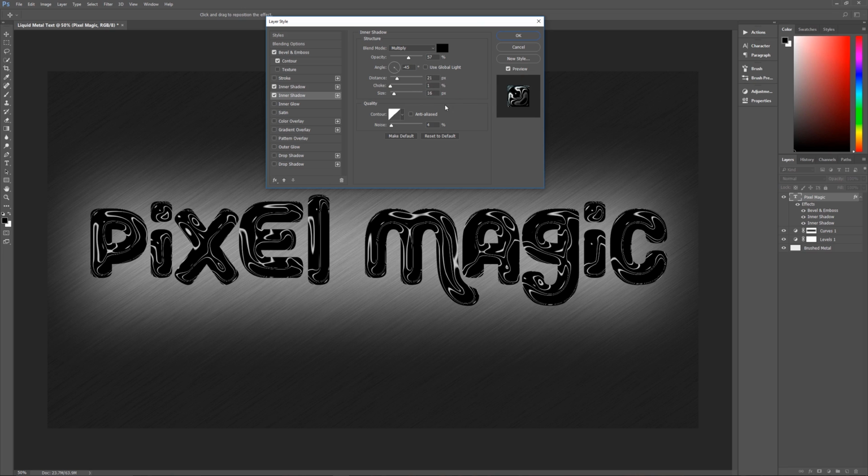Choke is going to be only 1%. Size is going to be 16 pixels. Contour is going to be linear, which is the default contour or the very first one. Anti-alias is unchecked. Noise is going to be 4%. Then what we need to do is we need to go to inner glow.